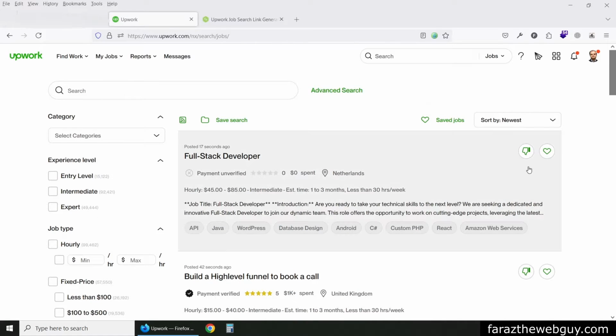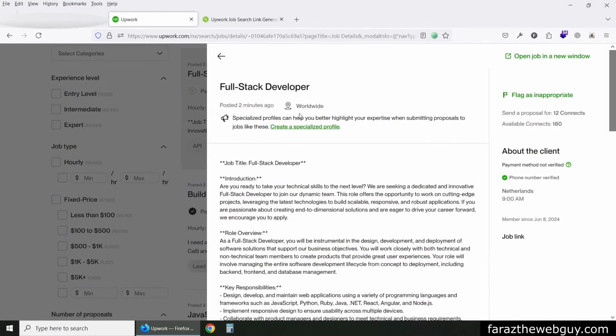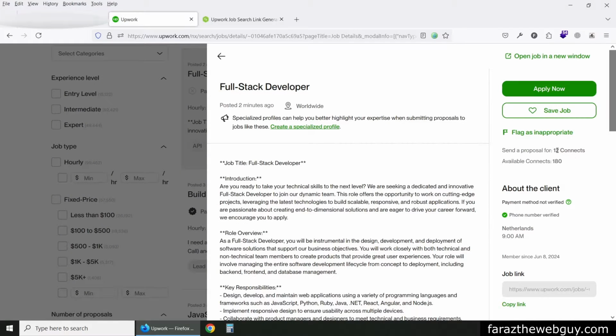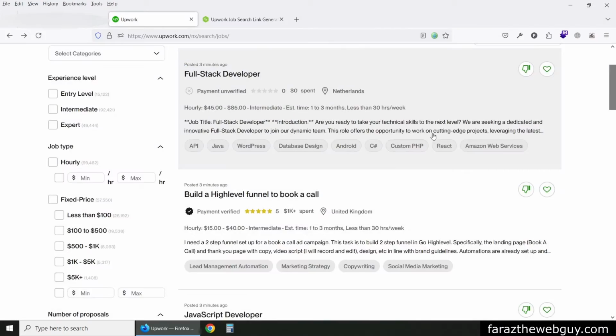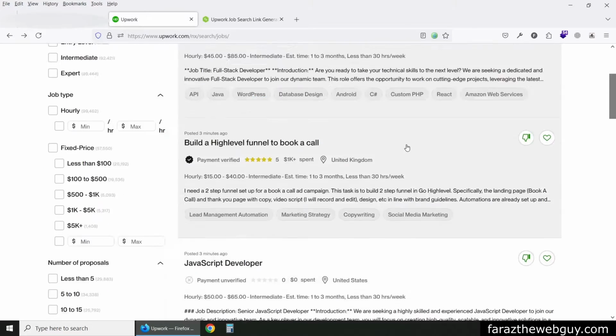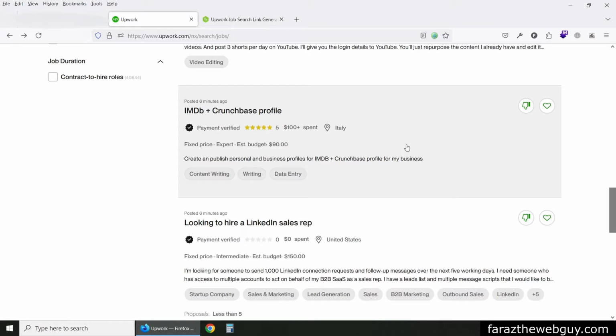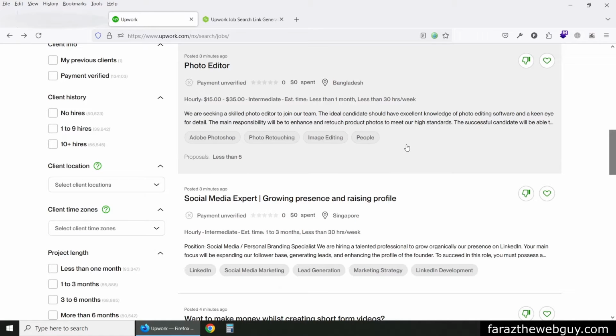Okay, so this is the Upwork's job search page. And to apply to any job, we need what? We need connects. And we know that connects have become very expensive. So everyone wants to apply to jobs or find jobs that require a lesser number of connects. But how can we do that? How can we search for such jobs?